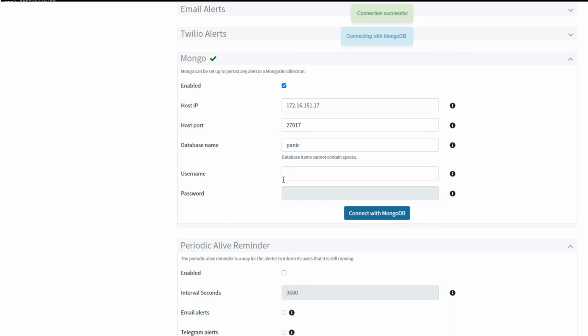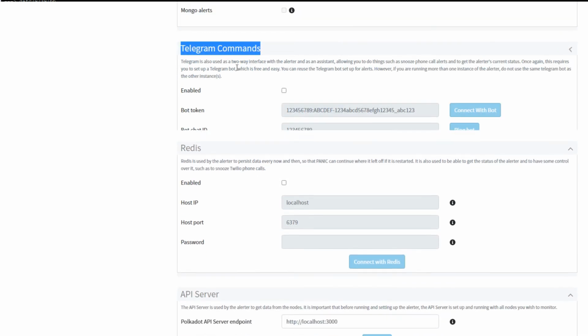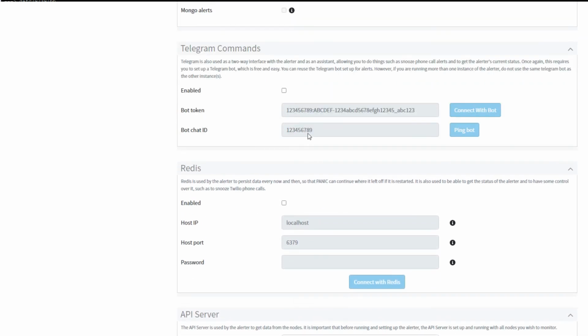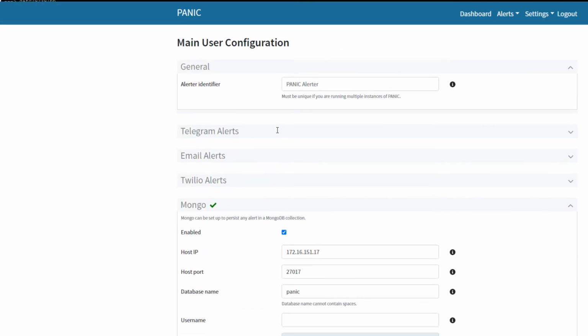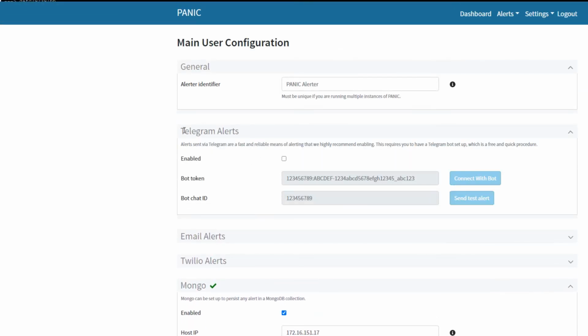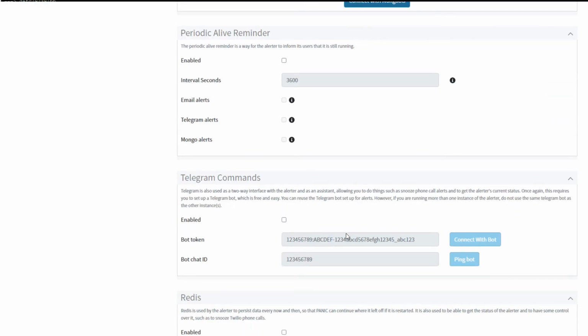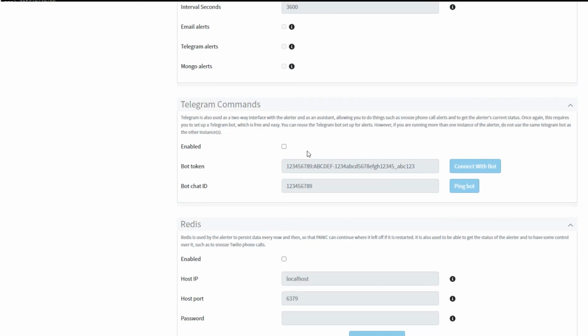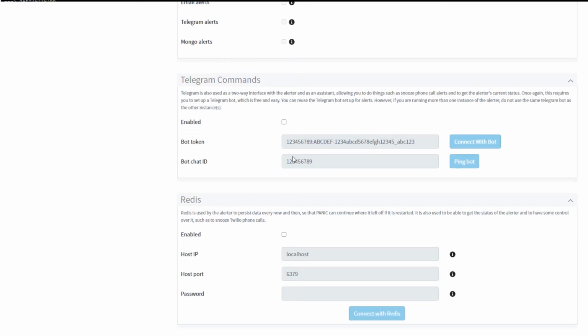Connection successful. For Telegram commands, you can use the same bot token and chat ID as you used previously. So Telegram alerts, this is where the Telegram alerts are sent to. And this is what bot and what Telegram channel will be used for sending commands to the alerter, for example, snooze, or to see the status of the alerter through Telegram. So you'll need to set the bot token and the chat ID here.